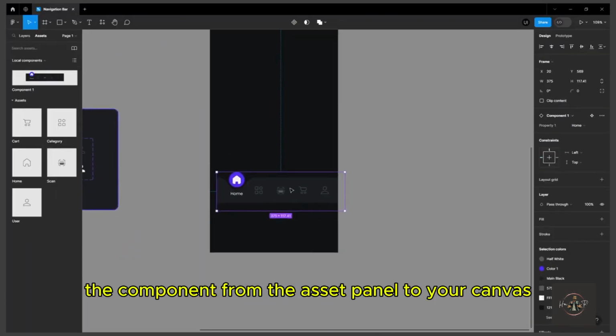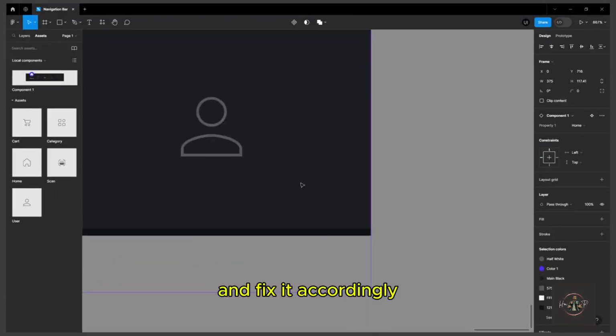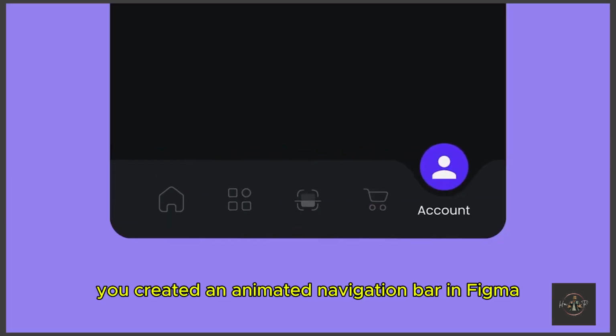Drag and drop the component from the Asset panel to your canvas and fix it accordingly. And there you have it. You've created an animated navigation bar in Figma.